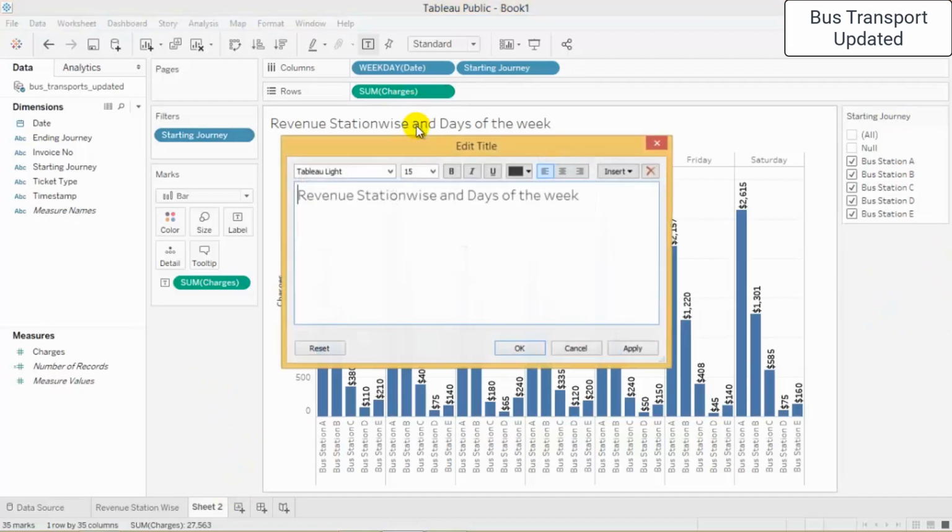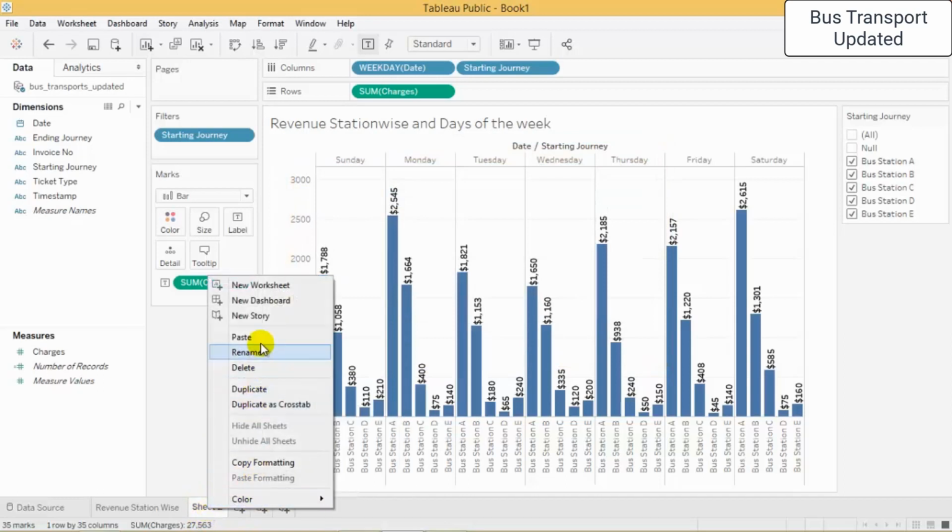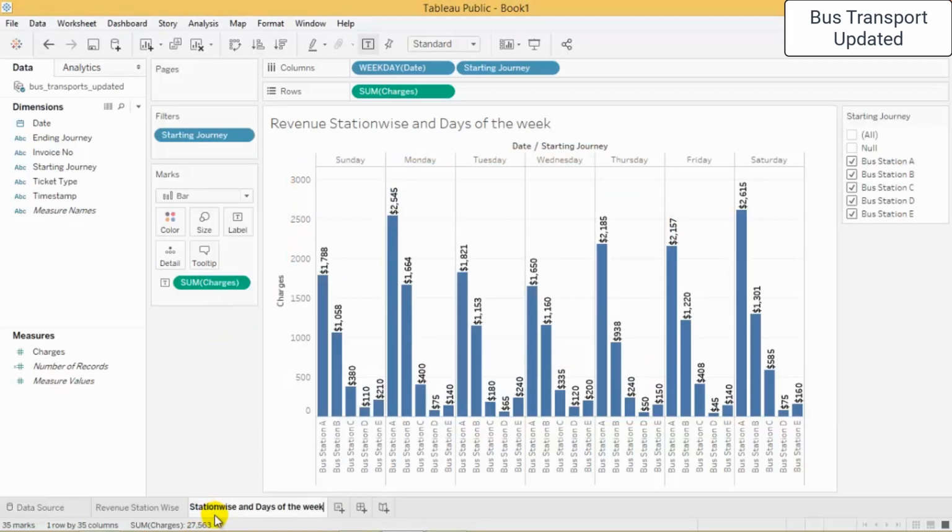Let's rename the same thing. We'll copy this and we'll paste it here, right? That's it for the sheet 2. Let's create another sheet.